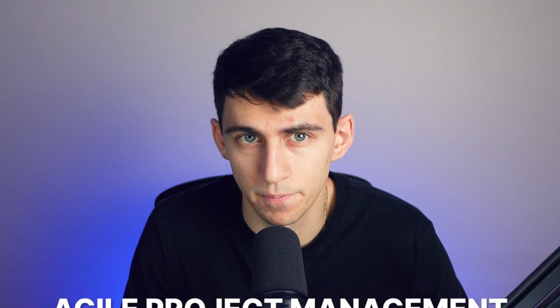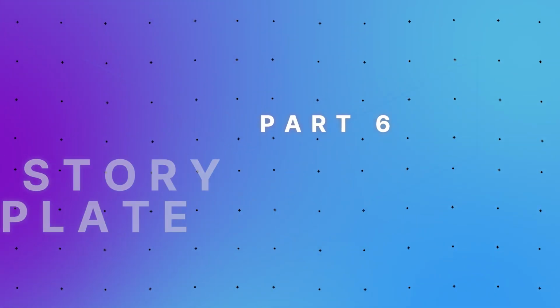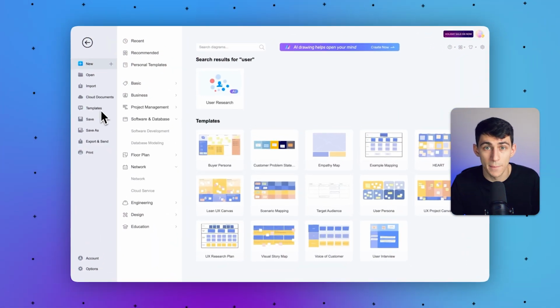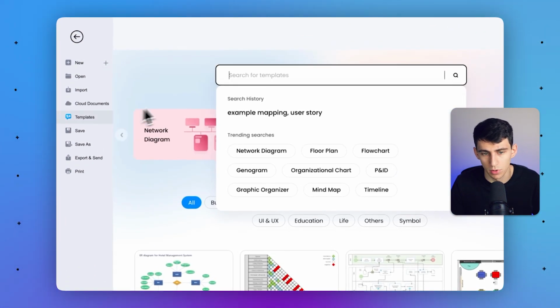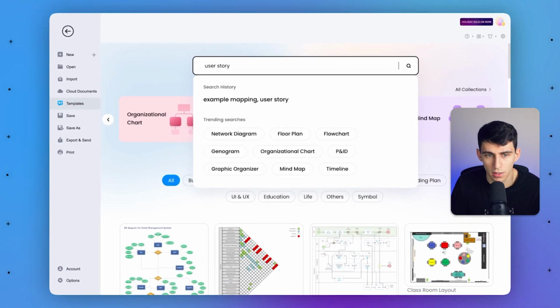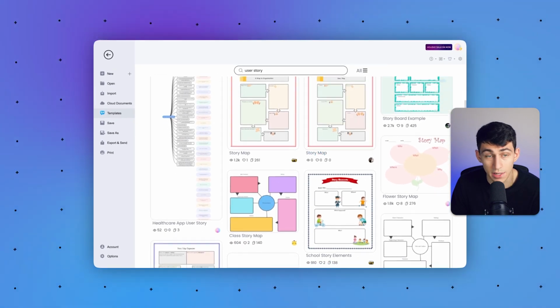So to maximize the benefits of the user story mapping process, you must integrate Edraw Max's tool into your workflow. Using this powerful platform, you can adopt a user story template to ensure a structured and efficient approach to your Agile project management. You can look at these templates as a user story mapping example to make the most of this tool by going to the template section and looking this up, user story. You can see right here that these are some great examples and can be used as you see fit.